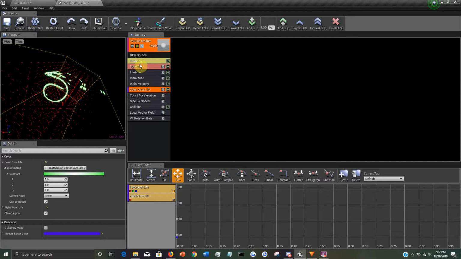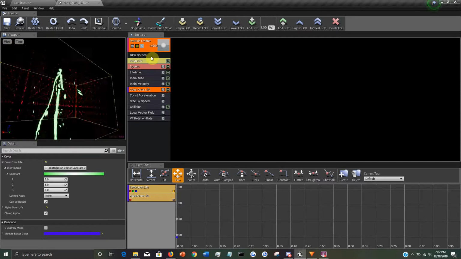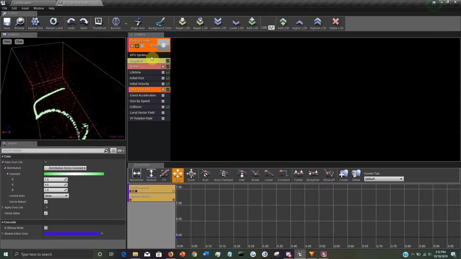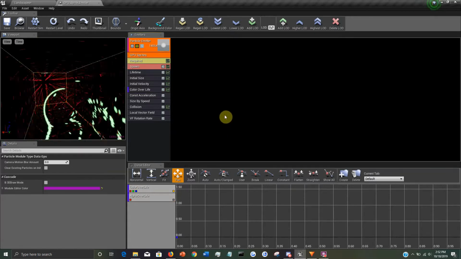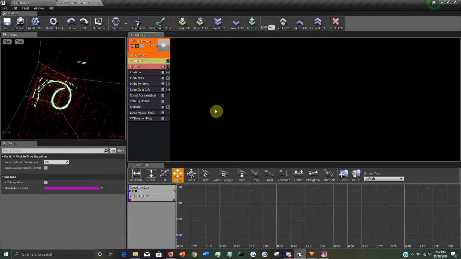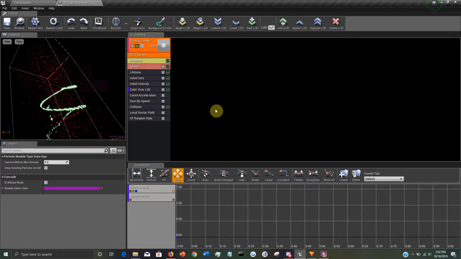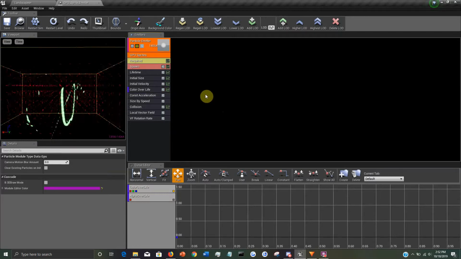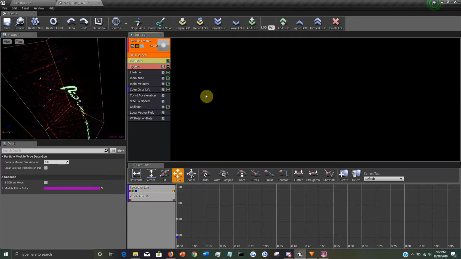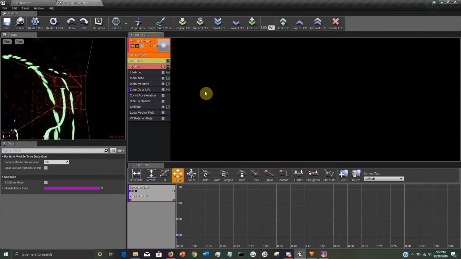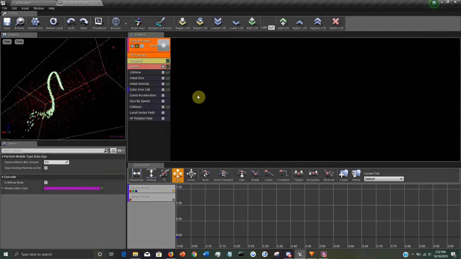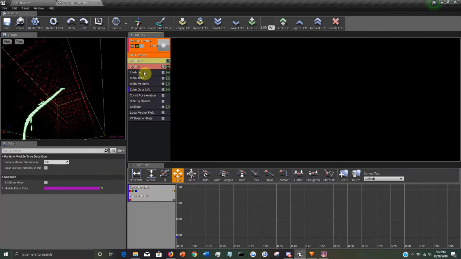So, starting off, one of the main things that I changed was that I changed this from a CPU sprite emitter to a GPU sprite emitter. The reason for this is that I am able to use a much greater amount of particles, and obviously since our GPU has much more rendering and processing power than our CPU, we're able to push the boundaries of what we're capable of doing.